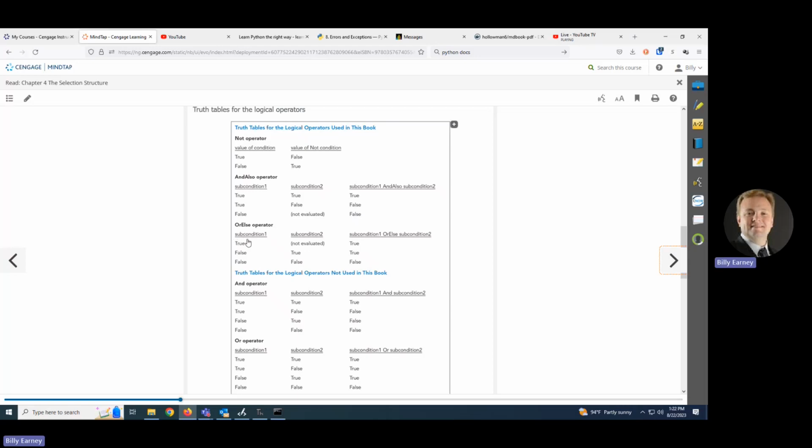The OrElse, when condition 1 is true, we always return true, because it doesn't matter what the second condition is. You only, in the Or statement, only one.